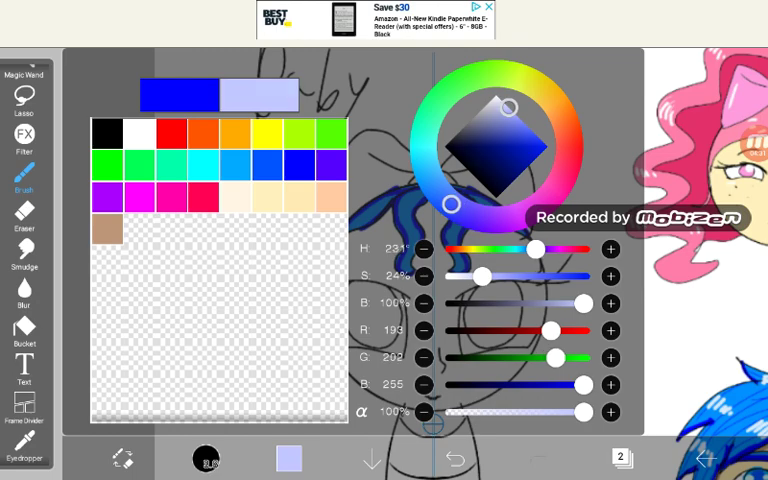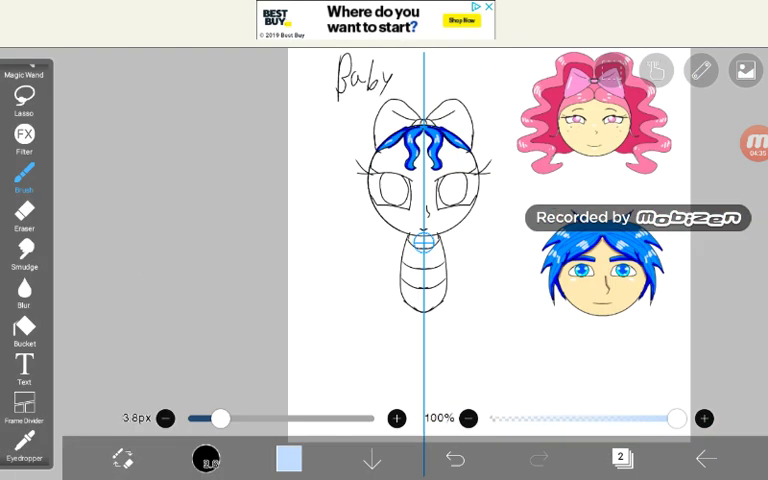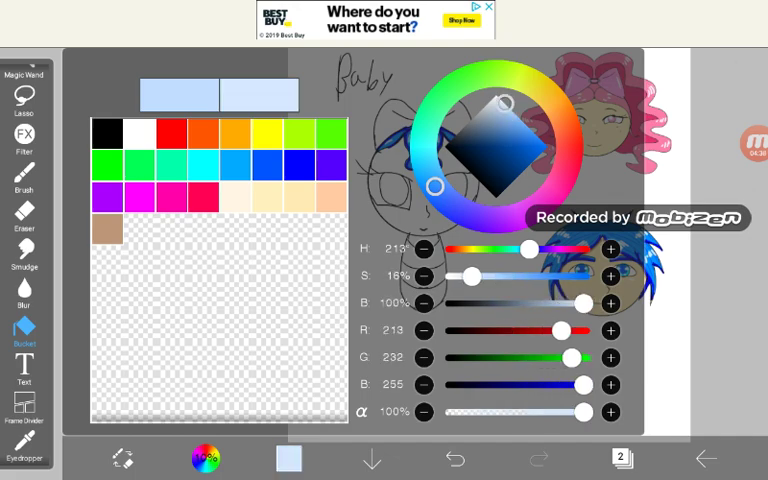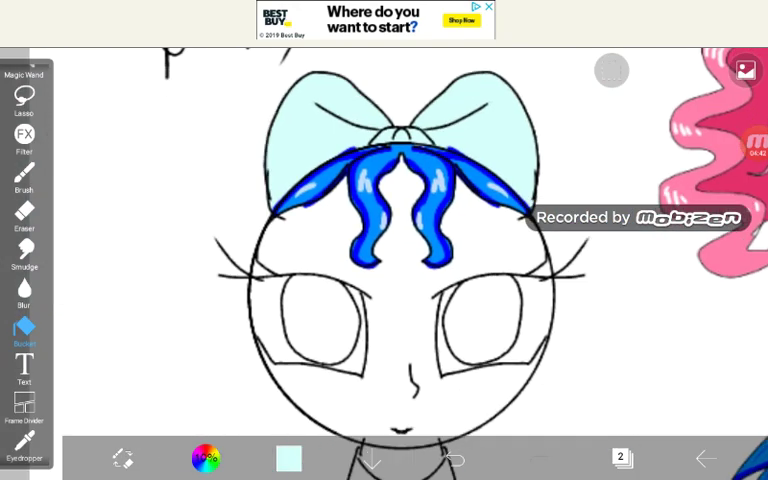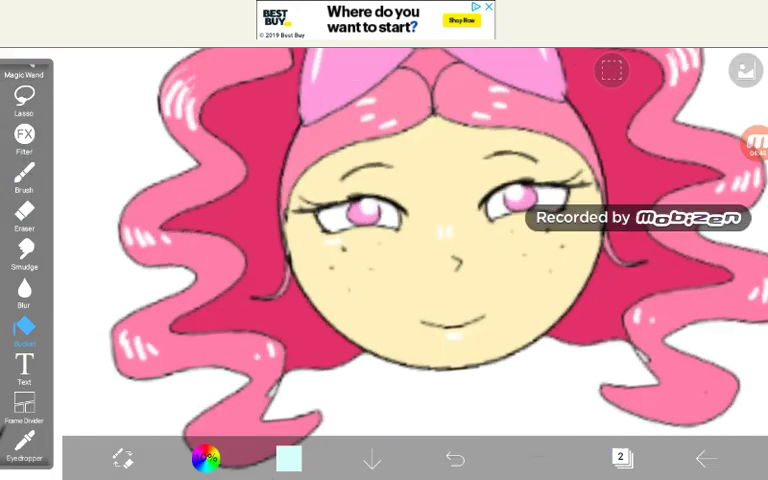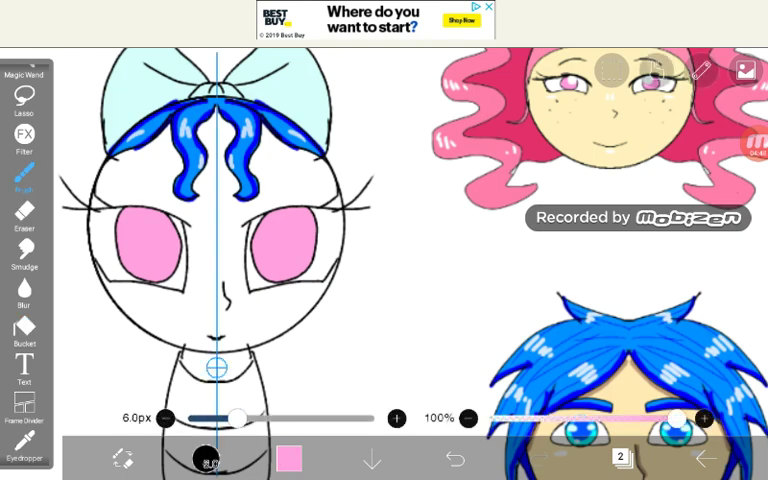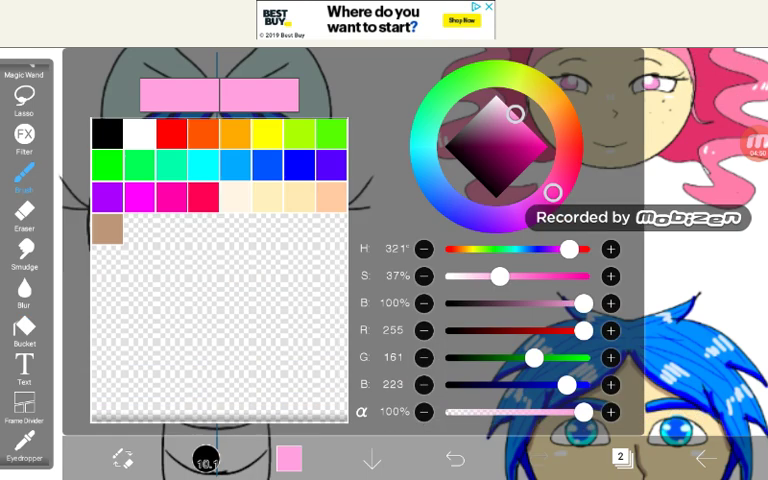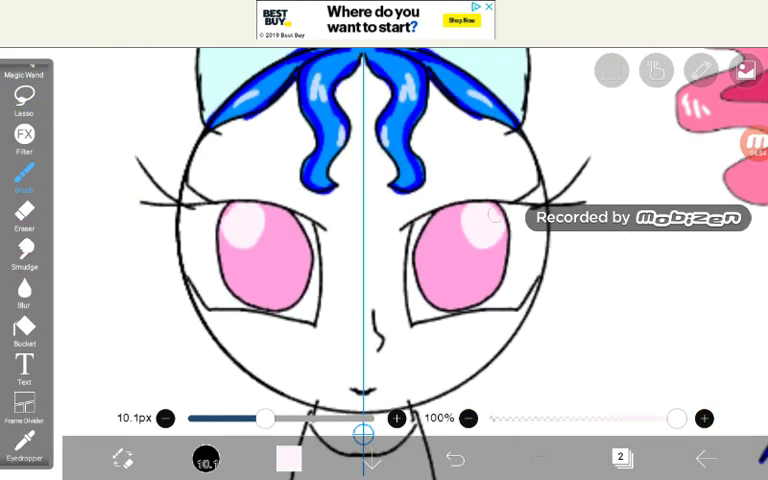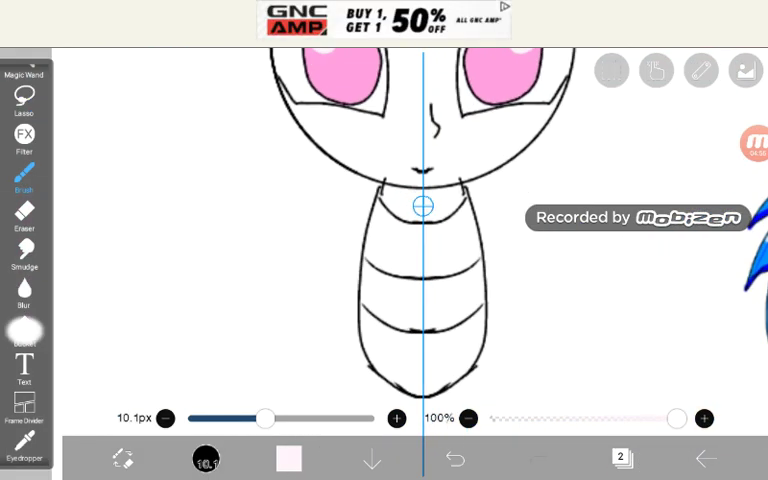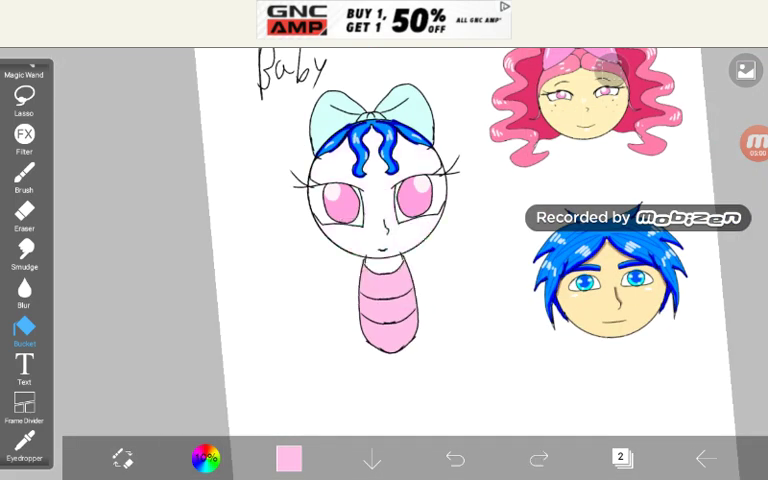There we go. Let's shine up her hair a little bit. Just give her a pale colored bow. Give her her mother's pink eyes. Her mother doesn't have any pupils like the father does, so I'm not going to give her any pupils. Like the glossy shine of her eyes. And she'll have a pink blanket because she's a baby. She's a girl baby.